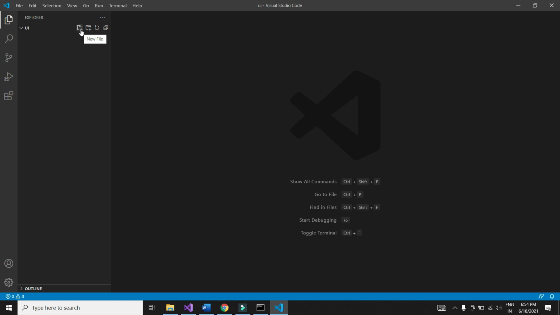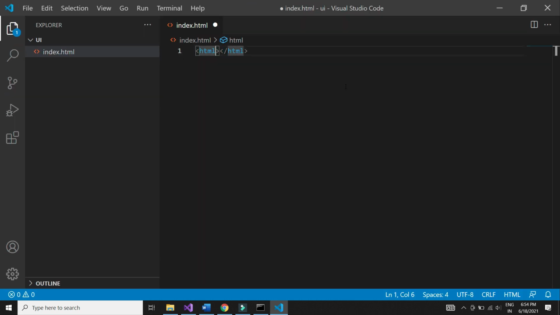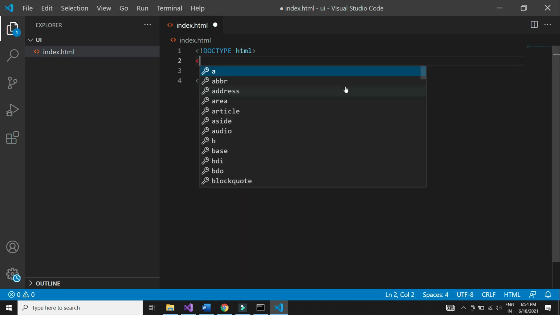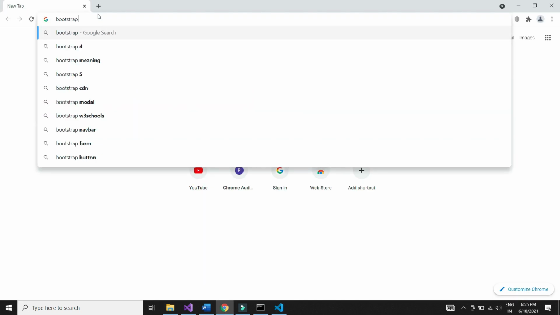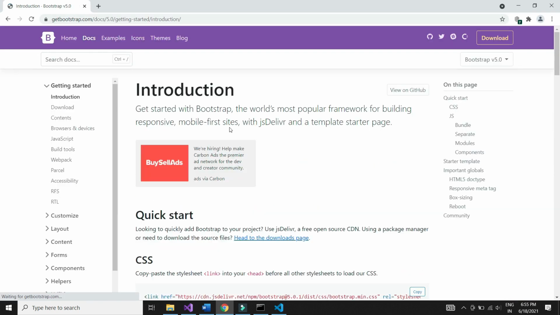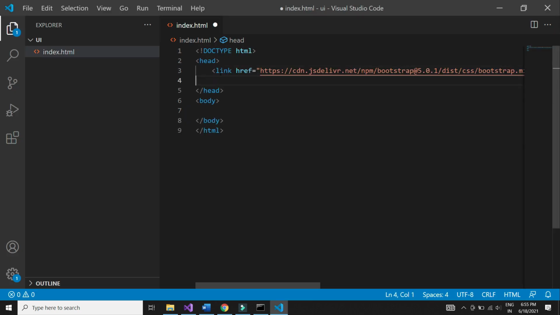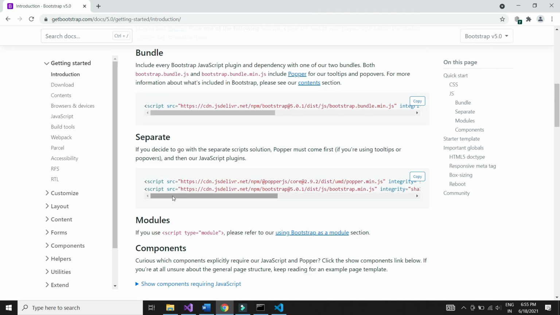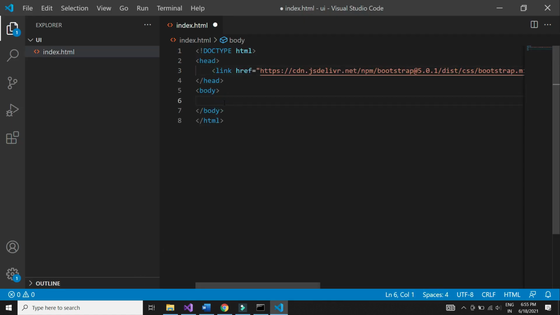Let's create an index.html file. Let's add Bootstrap for styling our app. The styling reference goes in the head section of our HTML. And the bundle JavaScript reference can be added at the closing body tag.